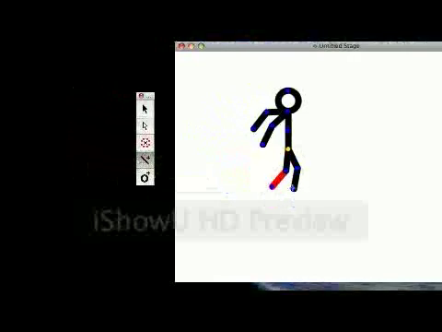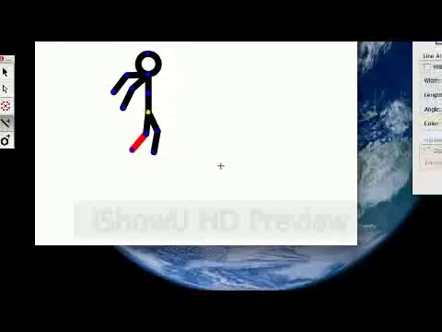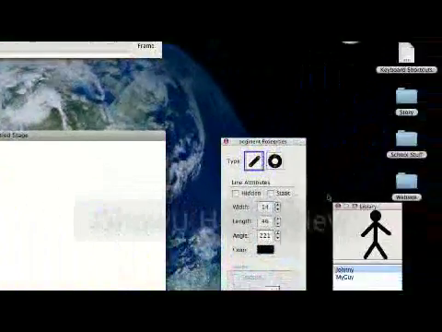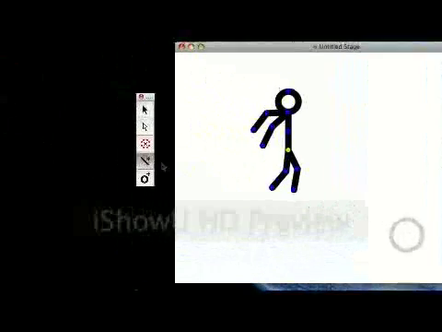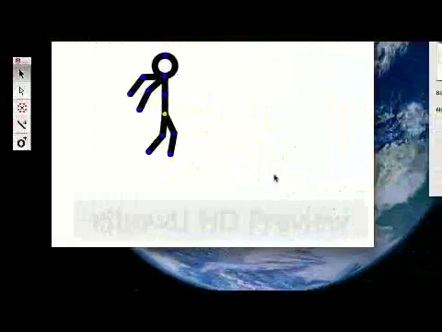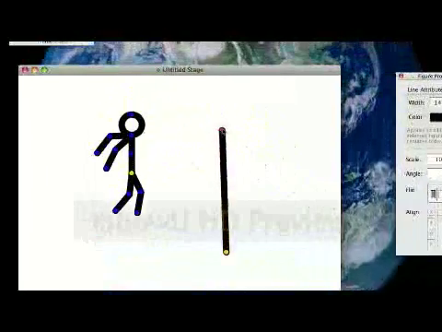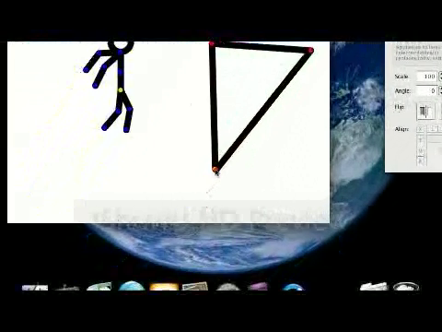Add line is how you create figures. You don't have to come up here and open a whole new window like you do in Pivot. You can just create on the spot. So you would click on it, right click, and just start drawing.